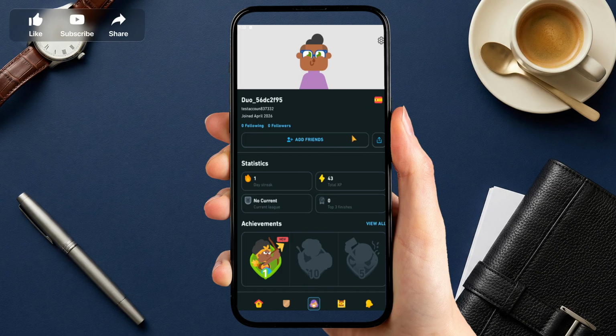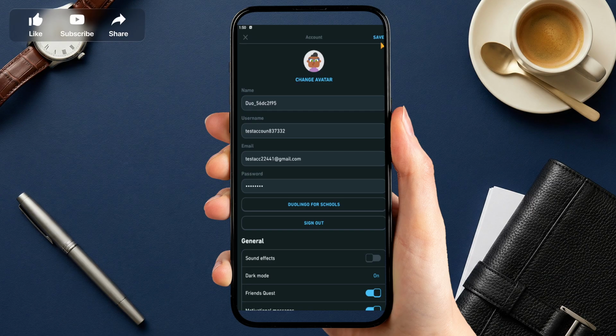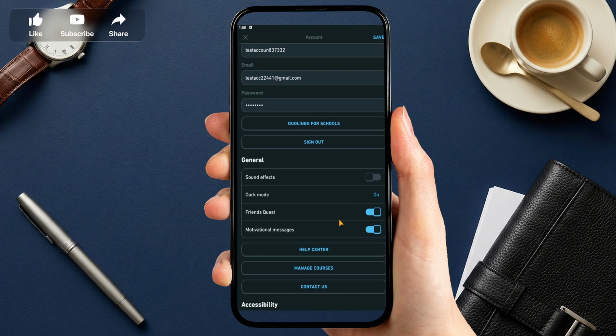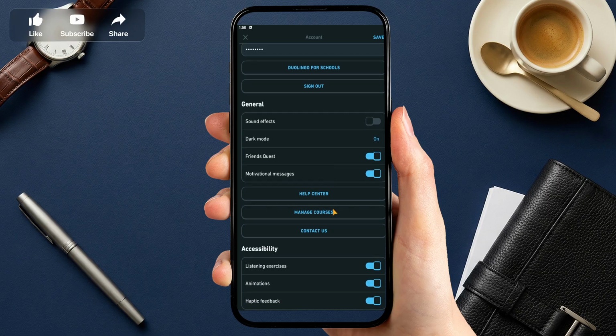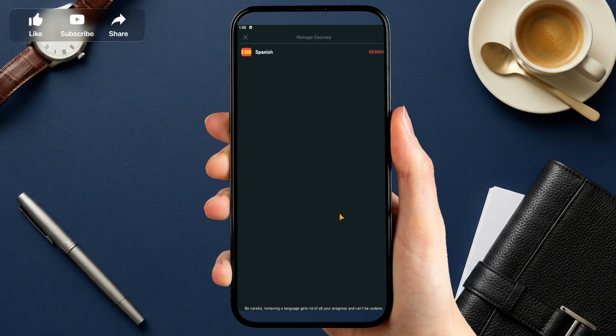From your profile, tap the settings gear in the top right. This opens your account settings. Take your time here. There are lots of options, but we're heading to the place that manages all your language courses. Scroll down until you find Manage Courses, then tap it. This page lists every language course associated with your account. It's a good idea to pause and confirm which specific course you want to reset, especially if you study more than one language. Now, choose the course you want to remove.